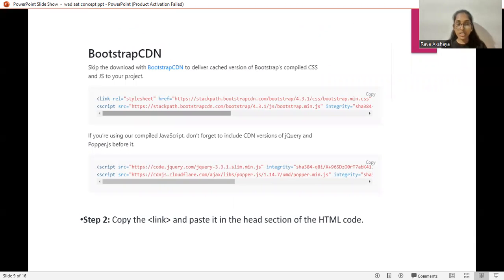In the Bootstrap CDN, skip the download. With the Bootstrap CDN, you get a cached version of Bootstrap's compiled CSS and JavaScript to begin your project. If you are using our compiled JavaScript, don't forget to include CDN versions of jQuery and popper.js before it.